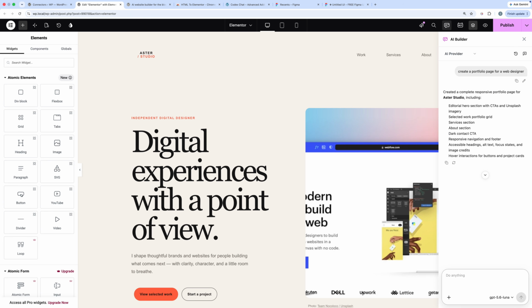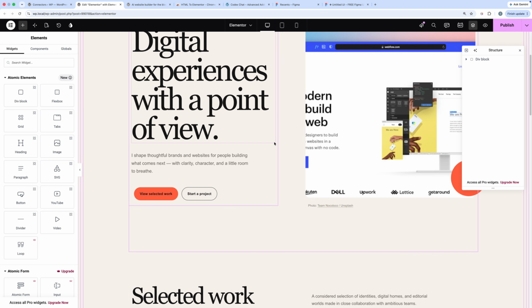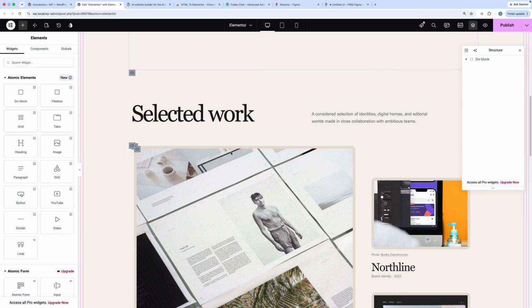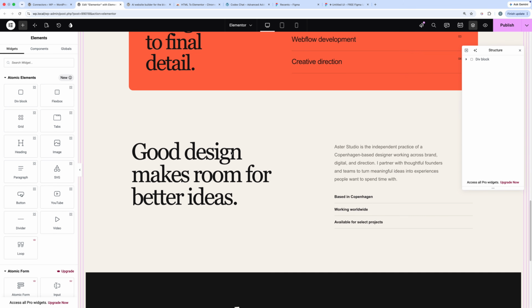Here's the output. You can achieve better results by providing a more detailed prompt or attaching a design.md file. It added images from Unsplash because I provided an Unsplash key in the connector settings. These images are just placeholders, and you can change them later.